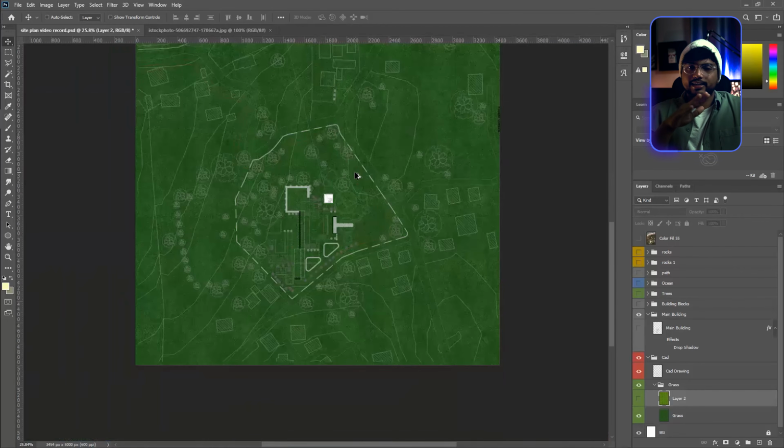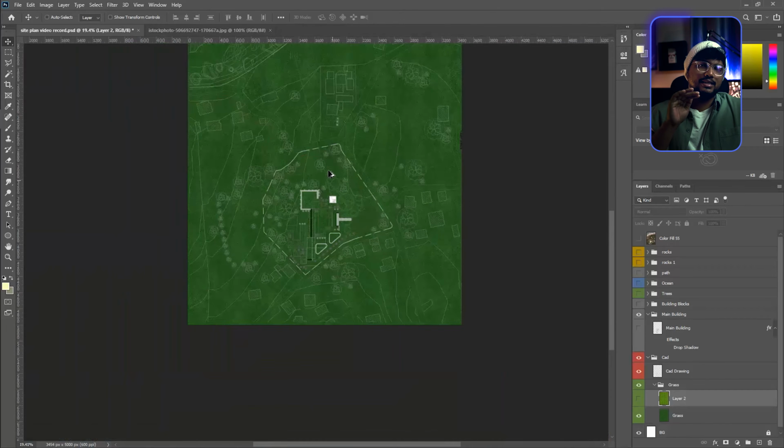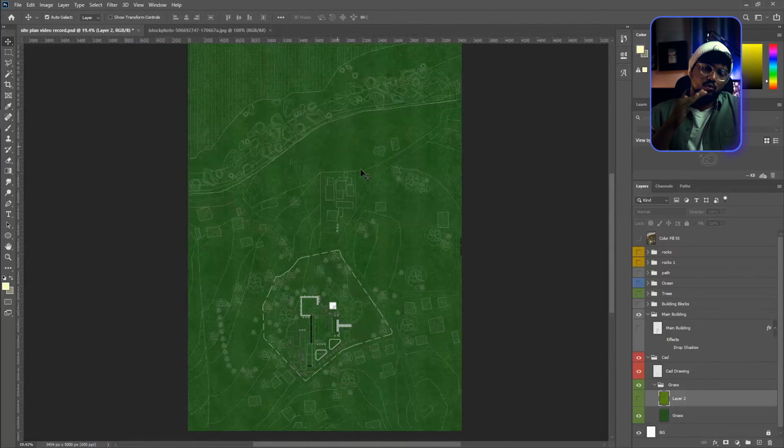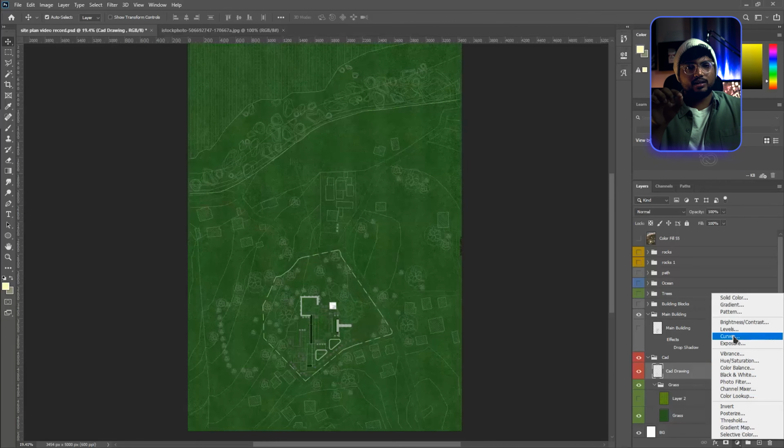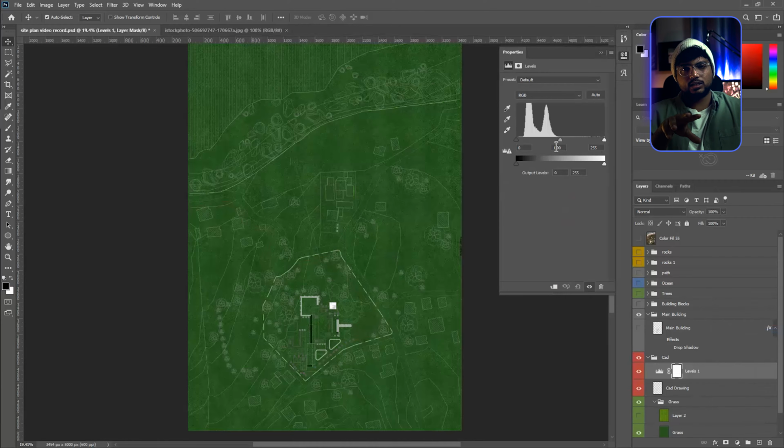As you can see, I didn't spend a lot of time making the grass texture seamless, as I will be overlaying them with both bushes and trees. So there is no need to worry about that for now. Let's drag the grass texture below the CAD drawing. And I didn't want the CAD drawing to be in black, so I just inverted it by hitting Ctrl I.